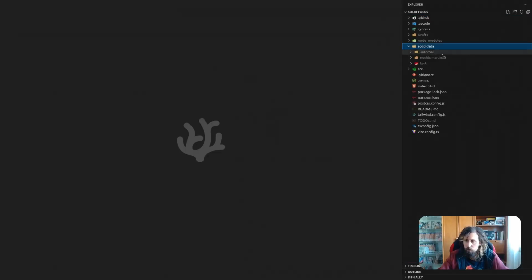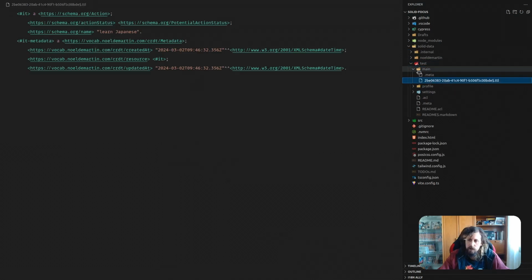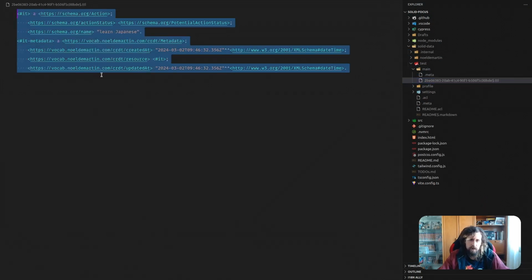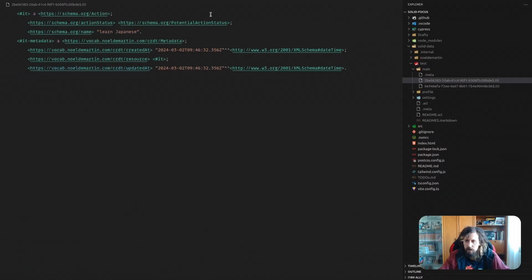So let's look at our local pod to see which data we have in there. As you will see, we have this workspace that is a container, and inside we have a task, which is the task we have created. Now, since we are already connected to the cloud, if you create a new task, you will notice that it is synchronized automatically. So if you go to your Solid pod, you will see it will have been created there.